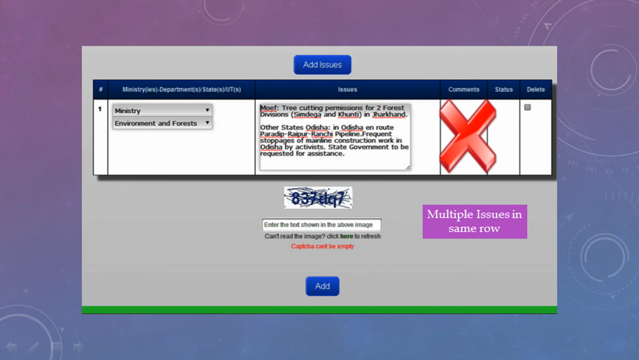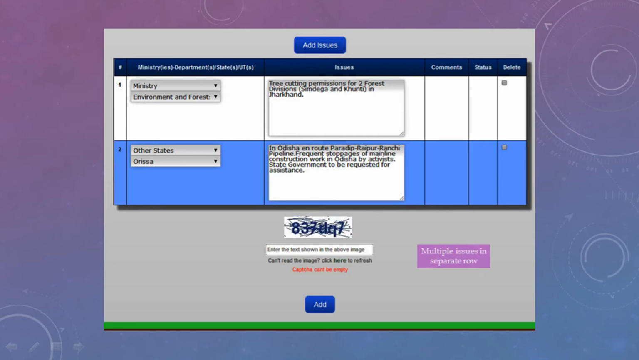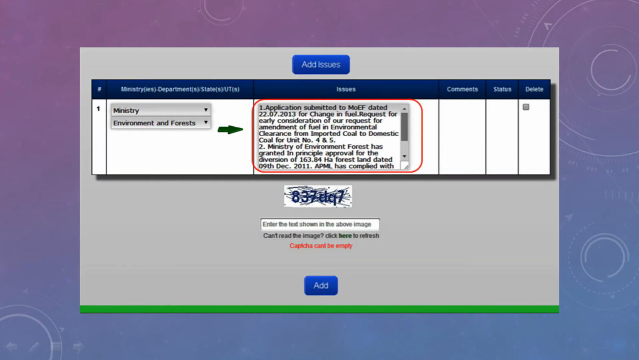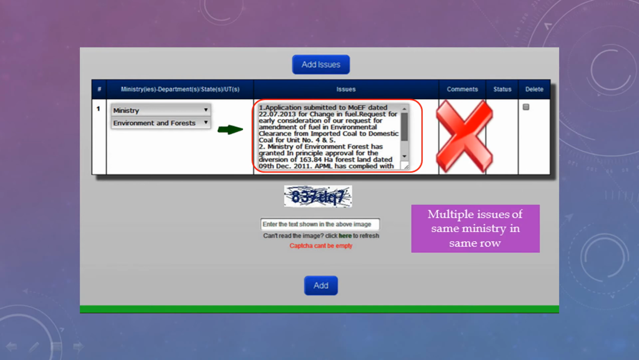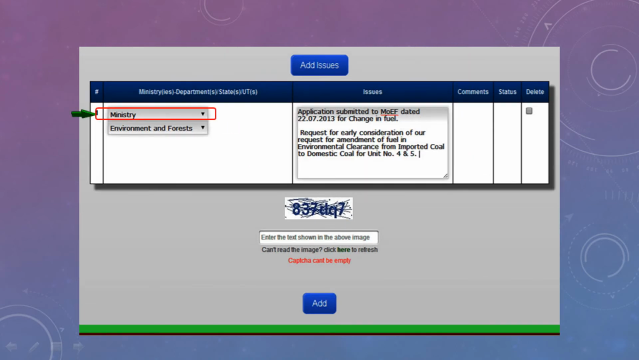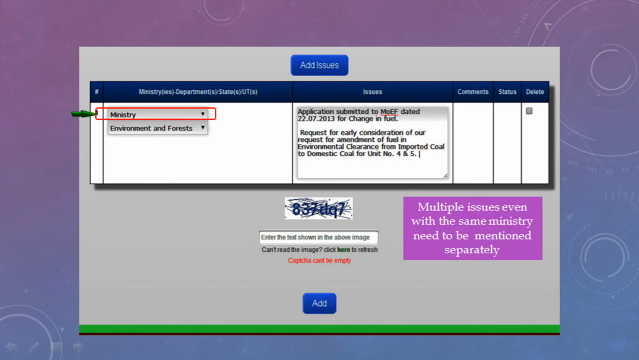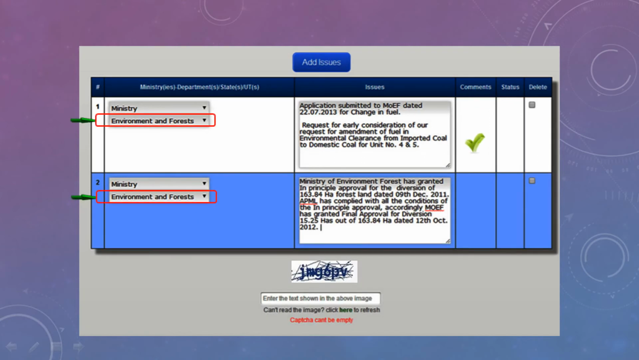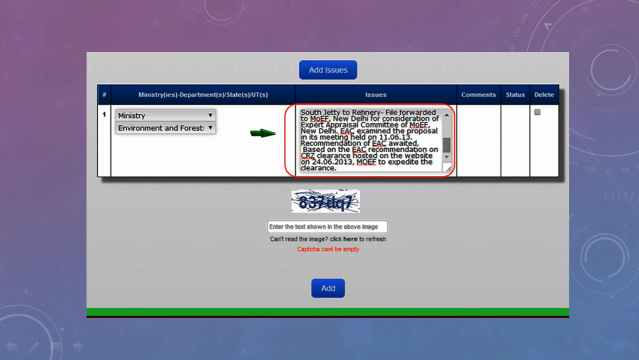In sample 2, multiple issues of the same ministry are listed in a single description. Each different issue, even if it exists between the same ministry, must be articulated again by clicking on the Add Issue button and selecting the same ministry again. In sample 3, the issue description is not short and precise. Here is a sample that shows how the issue needs to be articulated.